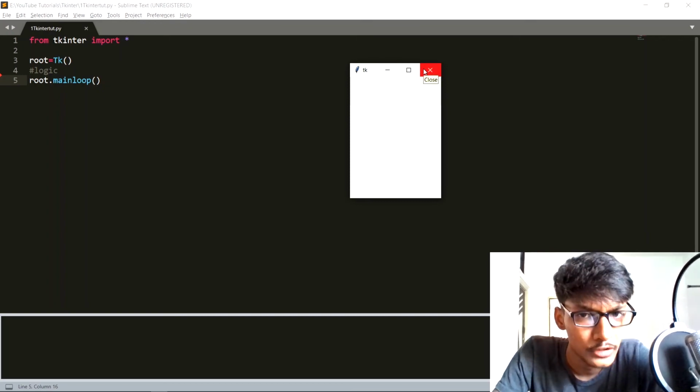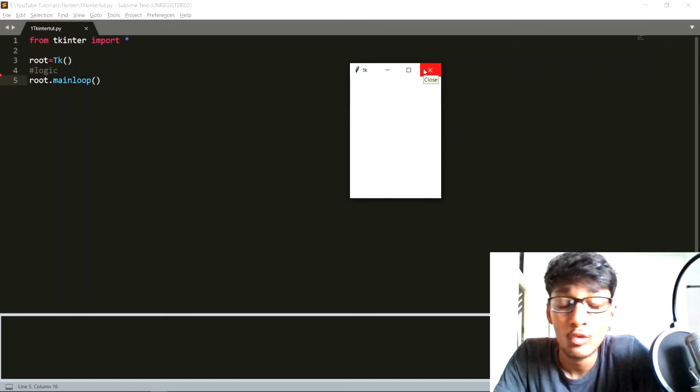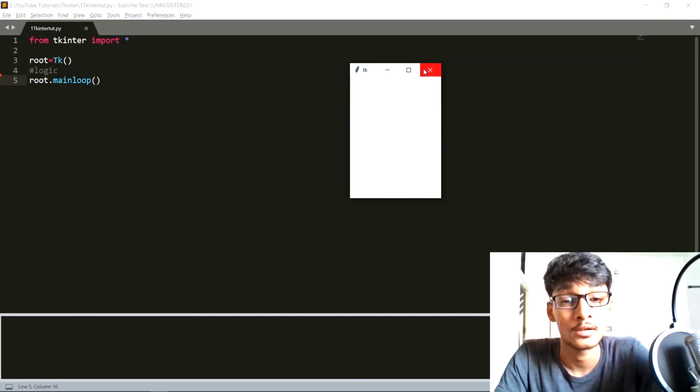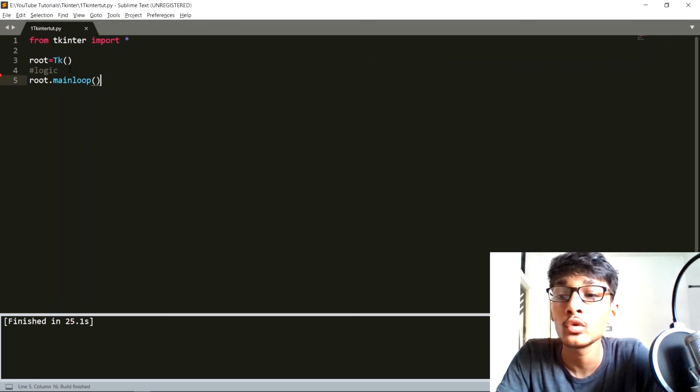In this GUI you can add any type of label, widgets, and many more things. You can add a slide bar and many more things. So here you can write the logic of that GUI.